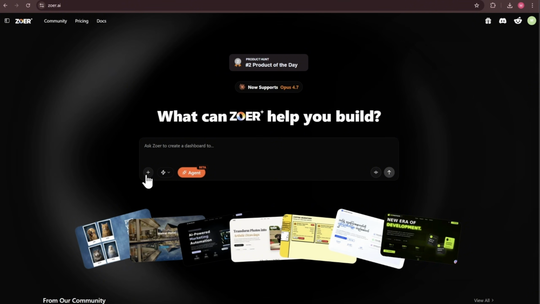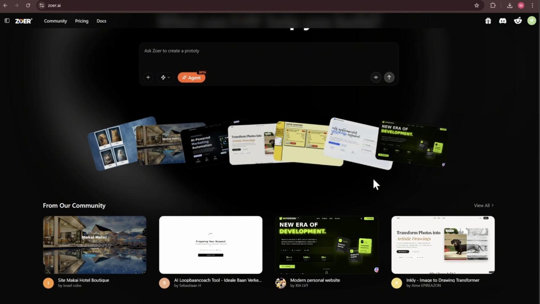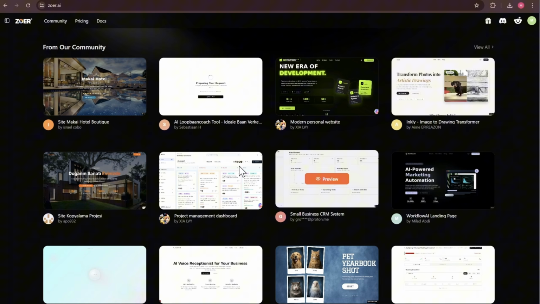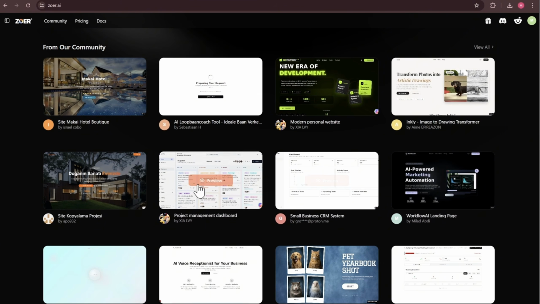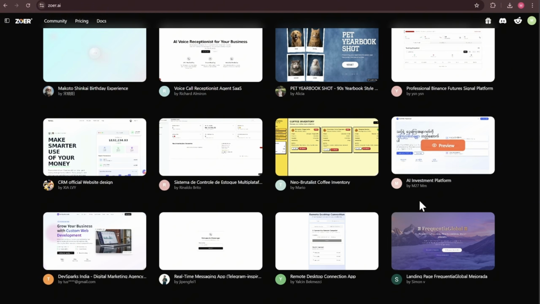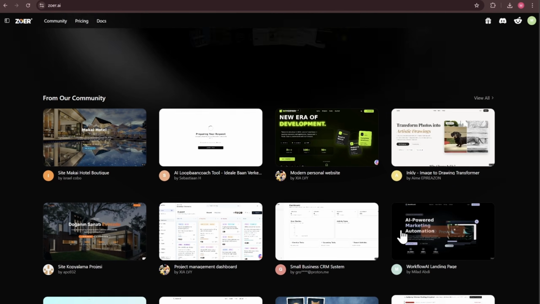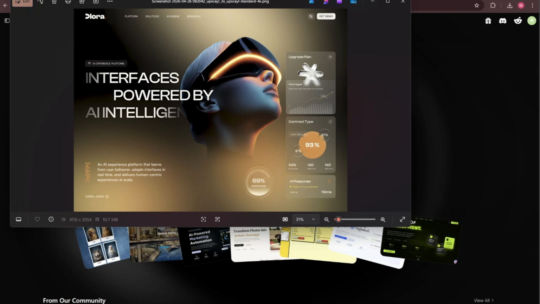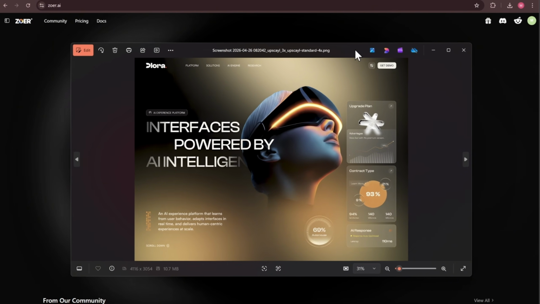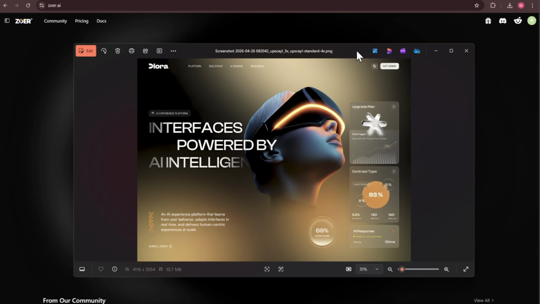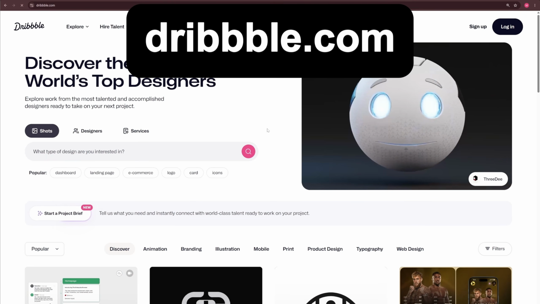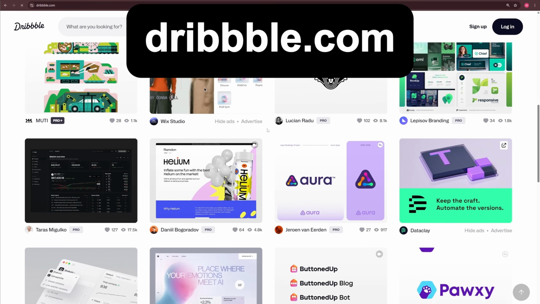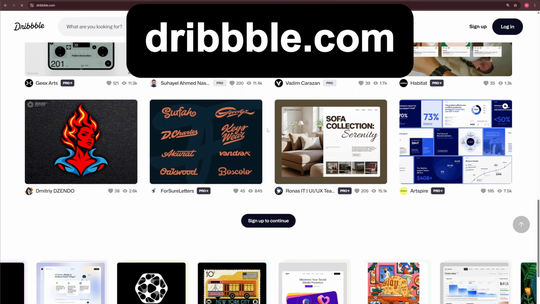Now, one of the most important parts of building websites with AI is having strong design inspiration for your UI. And this is something ZOER does really well. Right below the prompt box, you'll find a collection of beautiful templates and projects created by other users. You can explore these designs, get inspiration from them, and even use them as a starting point for your own project. For this video, I'm going to build a modern SaaS website for an AI-powered image generator platform. And for the design inspiration, I'm going to use this concept right here. Now, if you're wondering where to find high-quality UI inspiration like this, one of the best places is Dribbble. You can browse through thousands of professional designs, find something you like, and simply take a screenshot to use as inspiration for your own project.